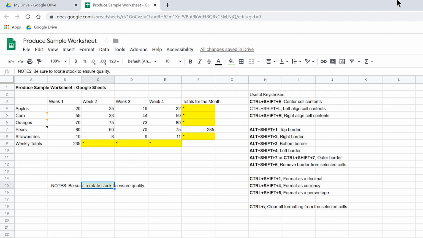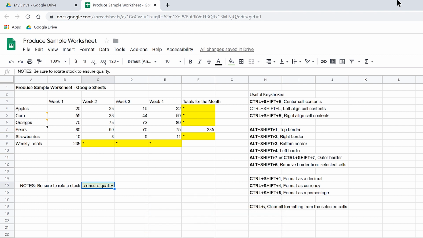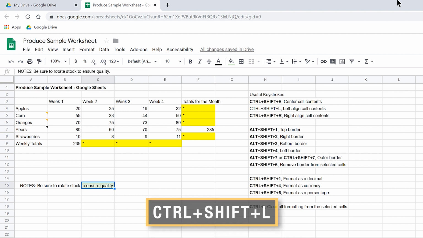The text appears visually in columns B, C, and D. CTRL+SHIFT+R, right align cell contents. Text alignment set to right on cell C15. Now the text extends farther out on the left side with the end of the phrase terminating with cell C15. The text appears visually in columns A, B, and C.